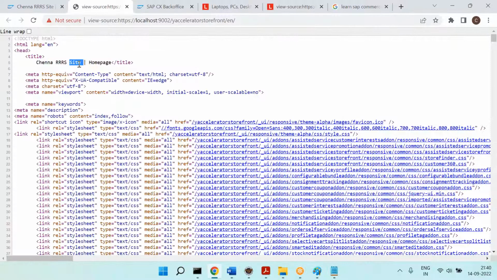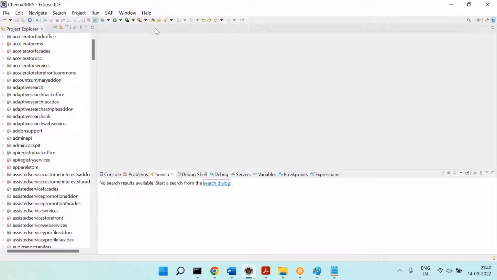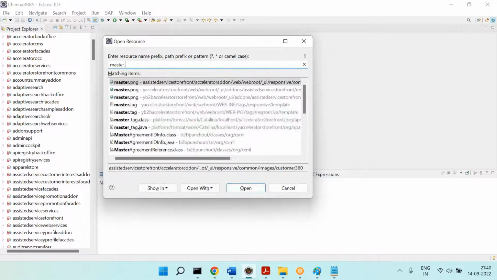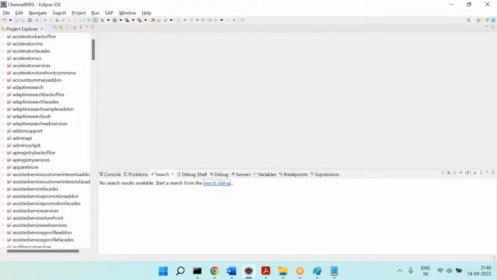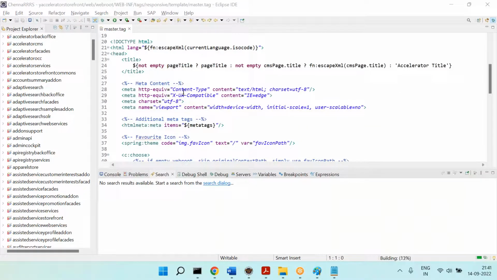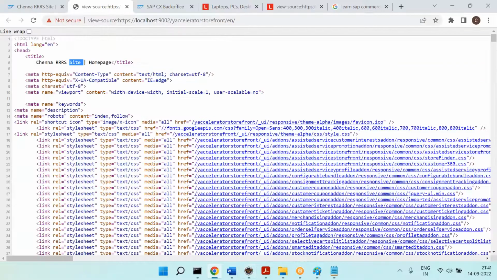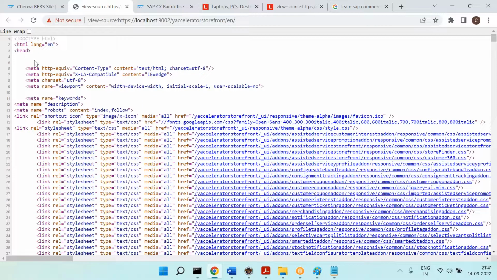You can see this title is coming from where? So there is something called a master tag. So let's see, master dot tag. Yeah, you can see master dot tag. So you can go here. You can see this is the one which is giving the title. I just deleted it. Go here, refresh, then the title should not come. See, the title is gone.